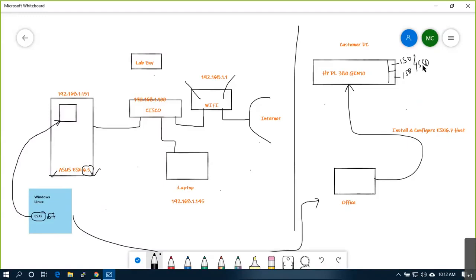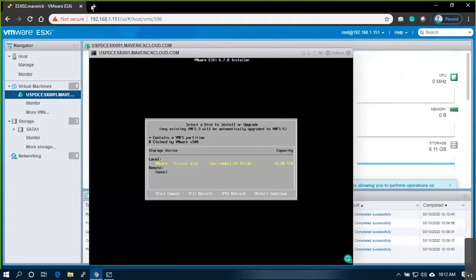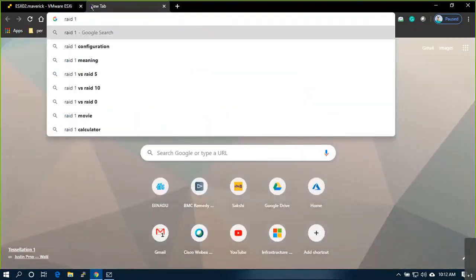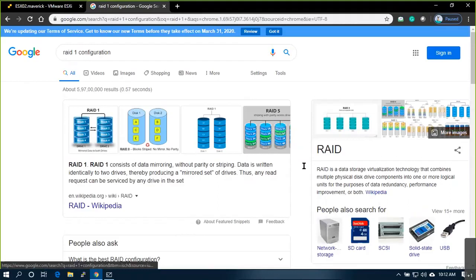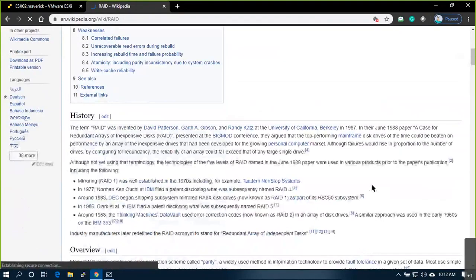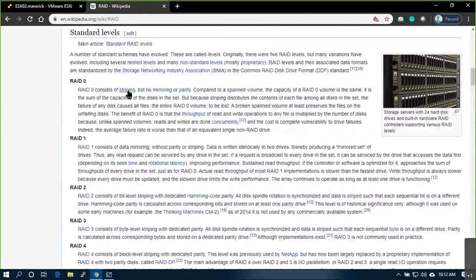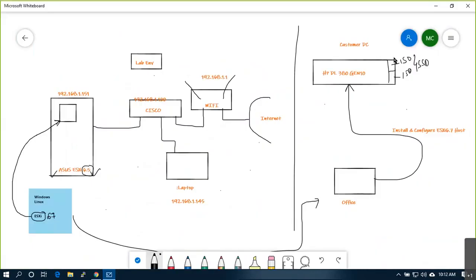So what is RAID 0, RAID 1? Let's search quickly. RAID 1 means mirroring. RAID 0 means striping. If you configure RAID 1, it will create one logical drive with the size 150 GB. Now from here you are mounting the ISO and installing it and it will get installed in the logical drive. This logical drive has two physical drives in the back end.